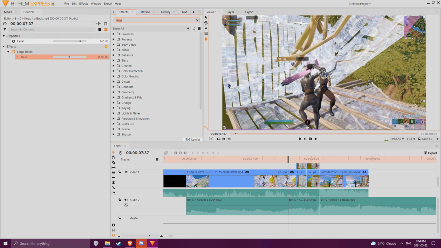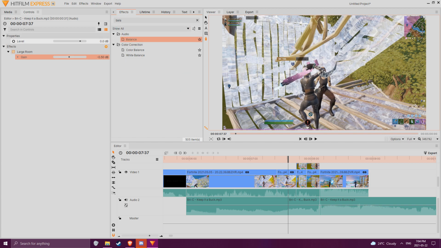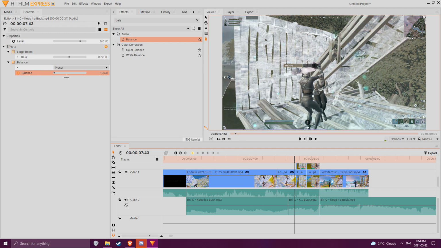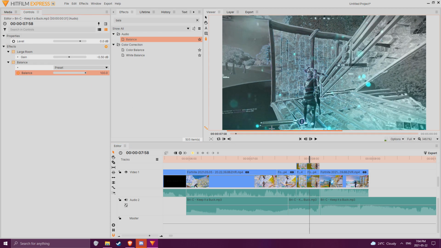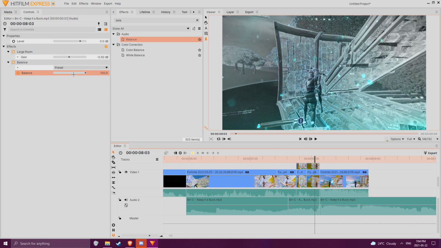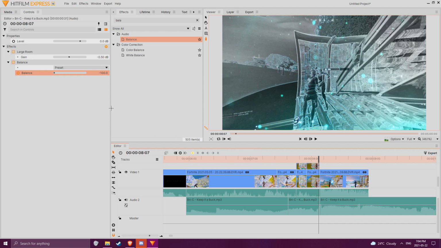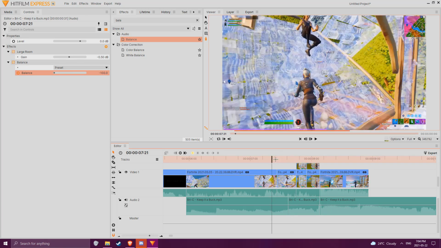And then since we have a large room, we add our balance to the clip, and then we keyframe the balance. On the first frame, we keyframe, and then we make the balance -100. Then we go out a bit and make it 100, and then we go out a bit more and make it 100. We do this until the end of the clip, around here. And then at the end of the clip, you make it 0. So now we have that.